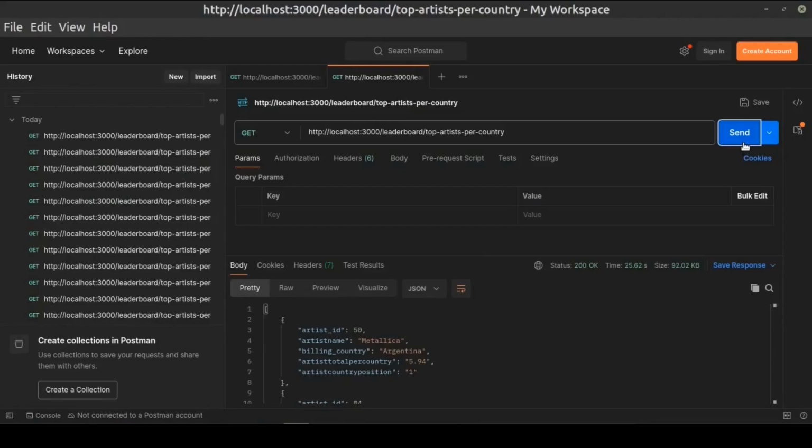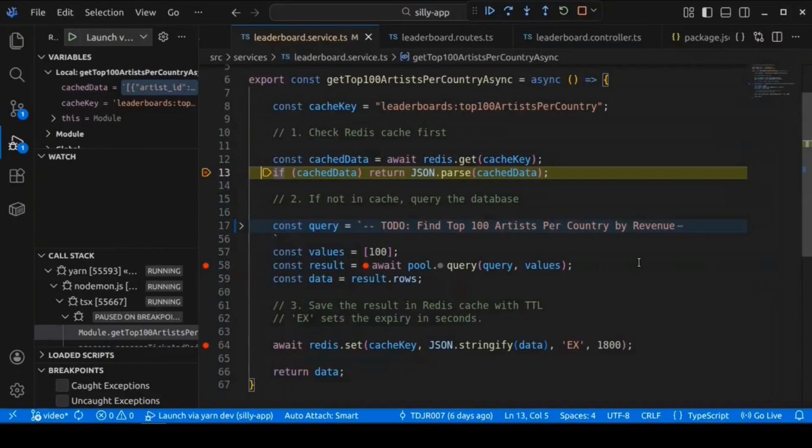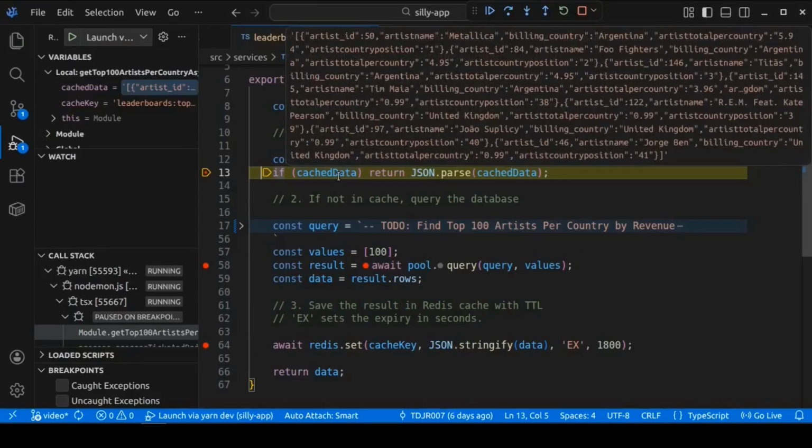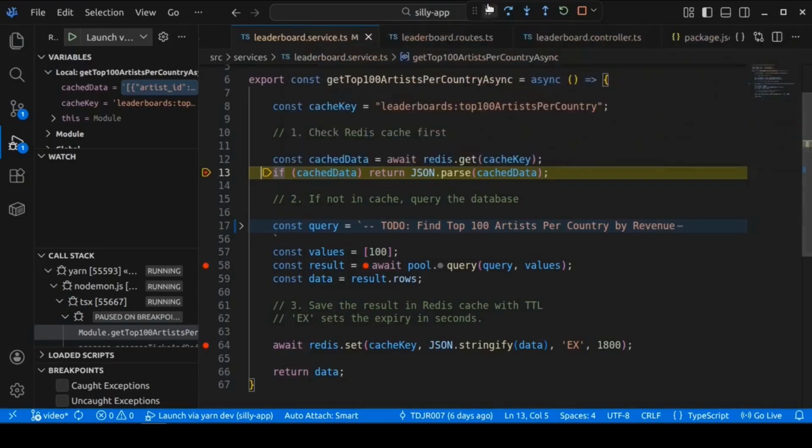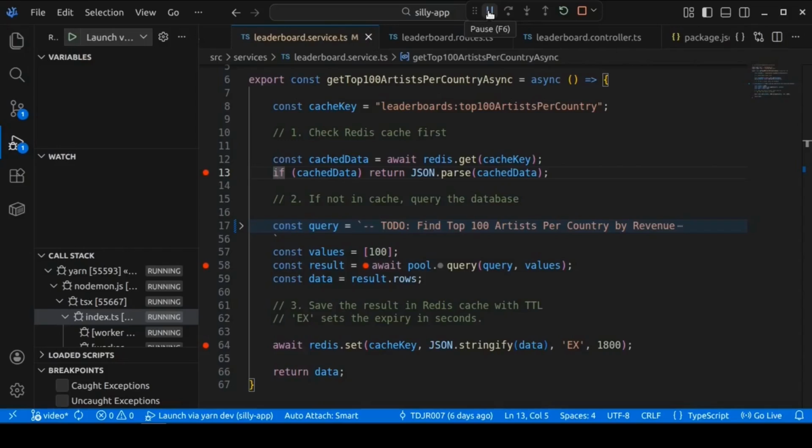If I click send again, the debugger once again has paused on line 13. But this time if we hover over cache data, we can see that there is a lot of data inside there. So if I click play once again, this time the database remains unbothered. And for the subsequent requests, until the cache is invalidated either via time to live or some other way, the application will rely on cache data.